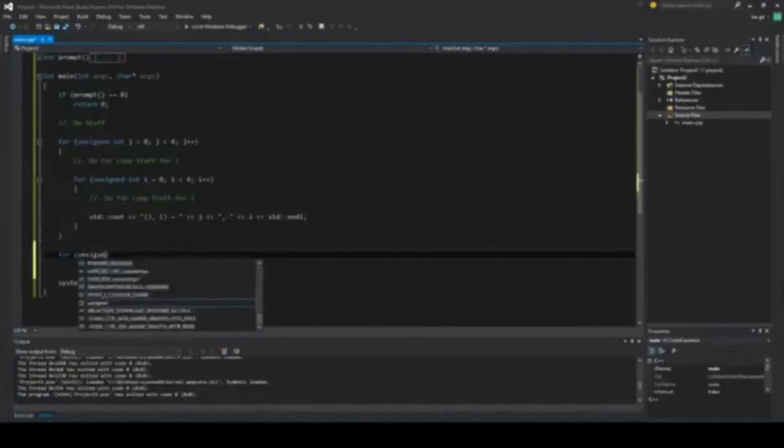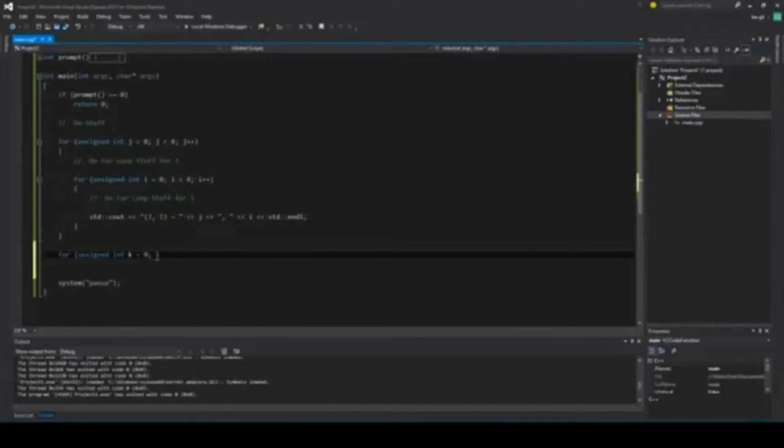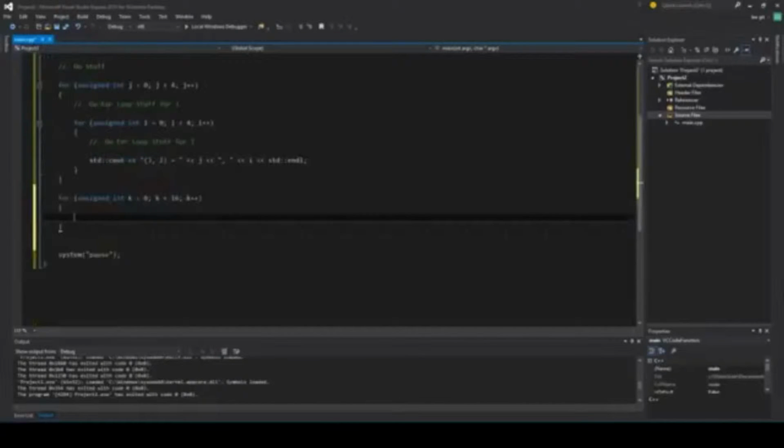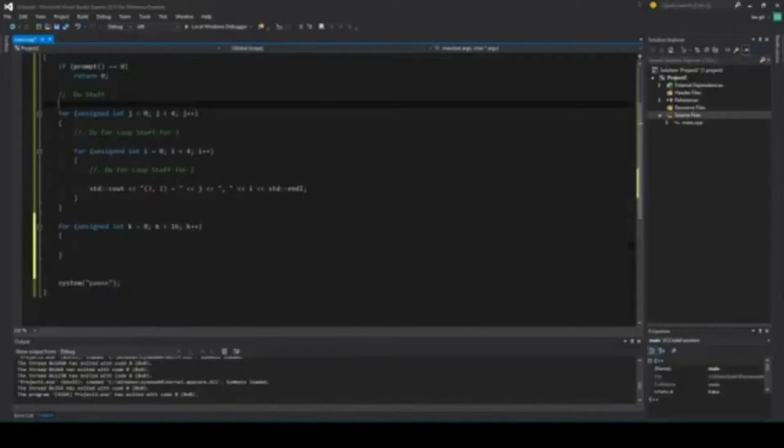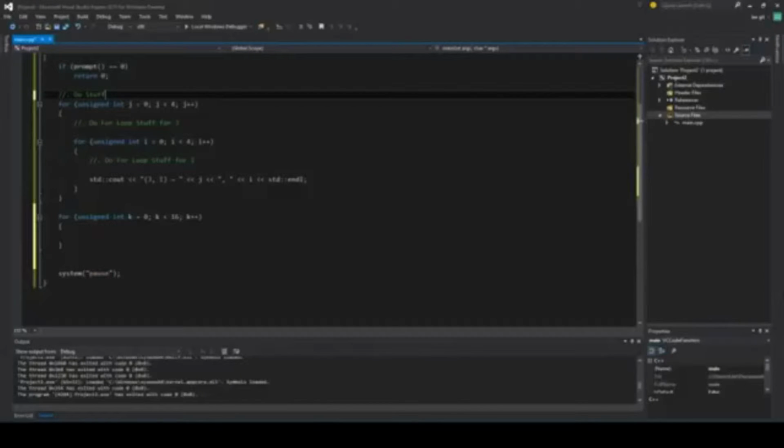And we're going to create a new indexing variable, and we're going to call it k. And while k is less than 16, we're going to increment k. So this is where this is going to work. Okay. So we have our old for loop up here, and we're going to make our new for loop.